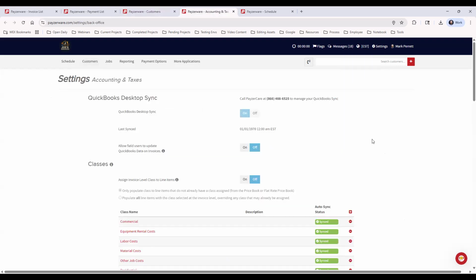This is kind of your back office settings in your system. This will show you which version of QuickBooks you have. It will let you know if your sync for QuickBooks is on or off. And then this will be a one-to-one direct comparison to what you have in your QuickBooks. This is just loaded in from your QuickBooks in that initial load.